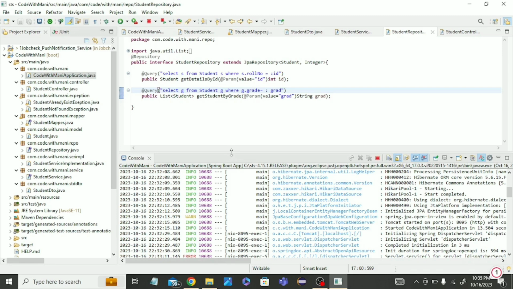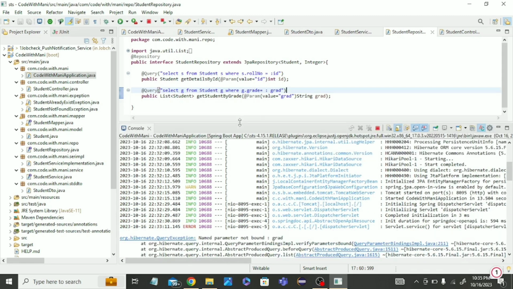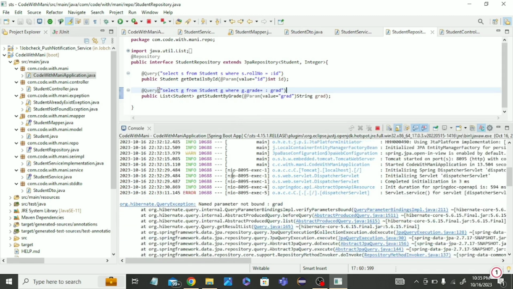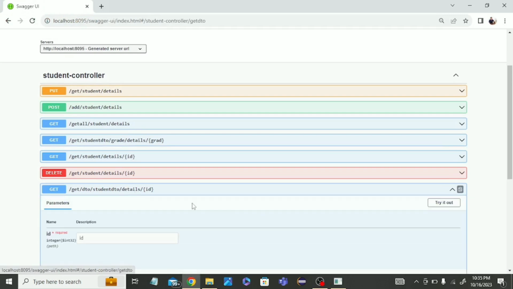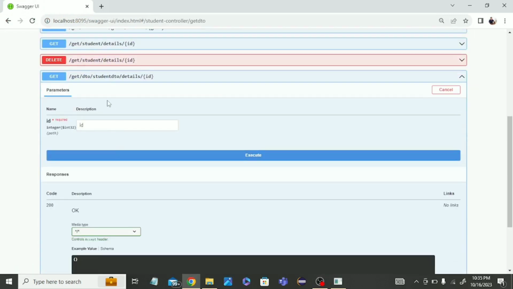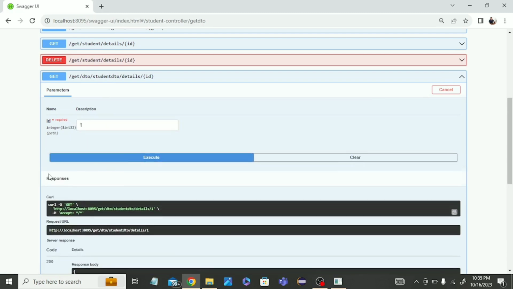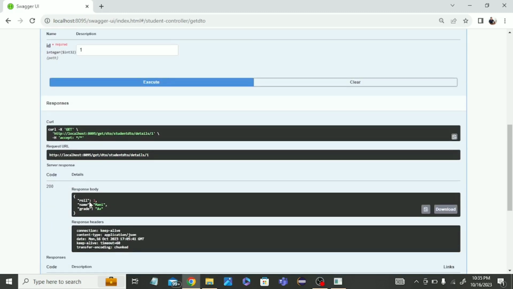Let's run it again, no problem. Get student by this. Name parameter not found. Okay, let's check whether the other API is working or not. So we will check this one. See, get student DTO using the ID. Click here, write the ID number. See, I am getting the three details: roll number, name, and grade. Okay, using ID I am getting the three details.